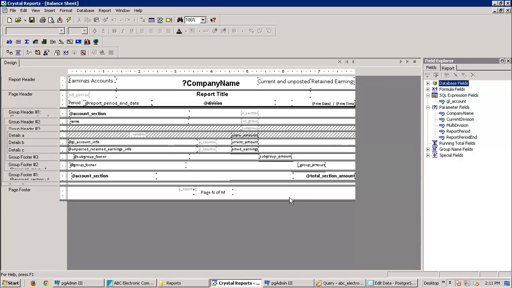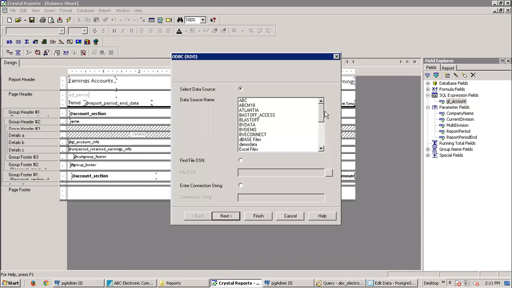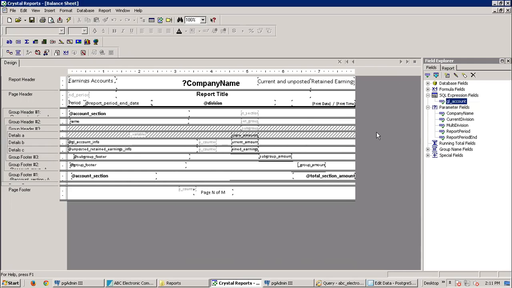And I'll show one example here just so you can see. This is a report that I opened up. It's the balance sheet that comes with Spire. And I hadn't noticed this before, but we have an option here now. It says SQL expression fields. I am pretty sure that that is a function for a newer version of Crystal, because we never had that here. So I don't even know exactly what that does. That's something I will have to investigate. I just noticed that here.